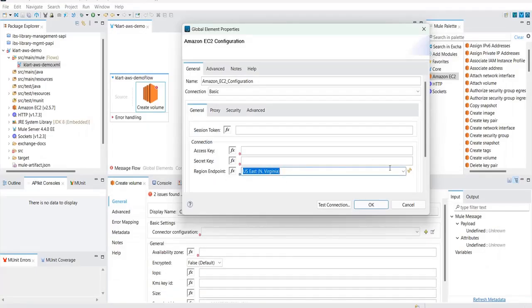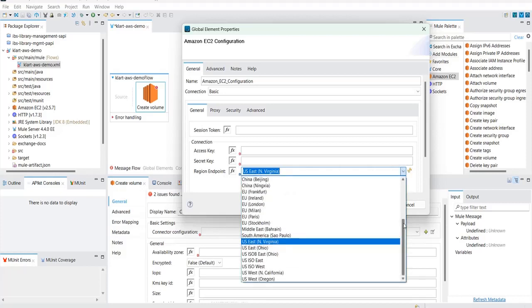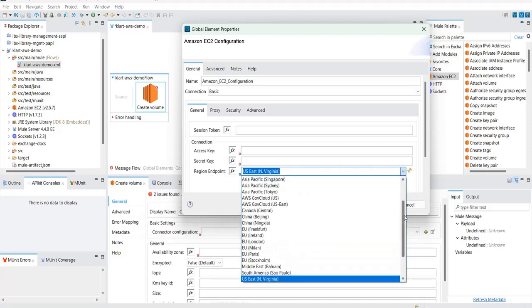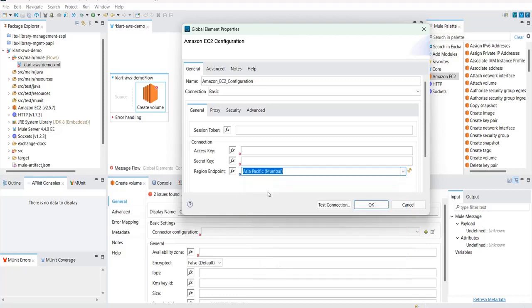So you need to provide that region also. Region we can select here while configuring. It will show you the regions. See, Asia Pacific, Mumbai. You can configure this here directly, but the access key and secret key, we need to get from AWS. If you are working on real-time projects as a MuleSoft developer, you don't need to worry about this access key and secret key, because your AWS team will provide those details for you. But now we are doing it on our own. We are learning both AWS and MuleSoft, right? I will show you how to get this access key and secret key from scratch. So let it be.